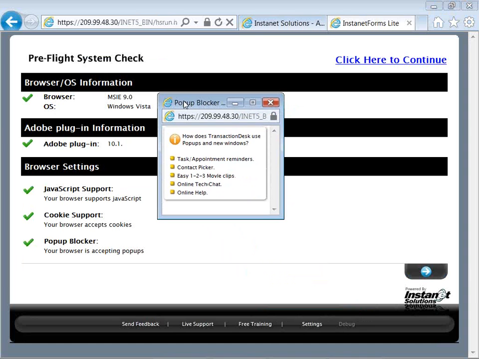This is the first time you log in. We call it the Preflight system check. The Preflight system check is going to look at your internet technologies. Now, we don't require any proprietary software downloads. There's no InstanetForms program to download or any Transaction Desk program to download, but we do require some internet technologies.